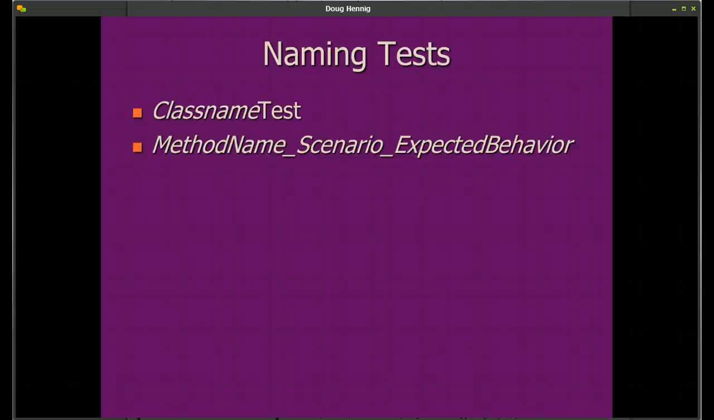So typically, the recommendation is that for your test program or module, it'll be called class name test. So in this case, because it's the log file processor, my test would be log file processor test. That would be my PRG or my module or whatever it is that contains all my tests.